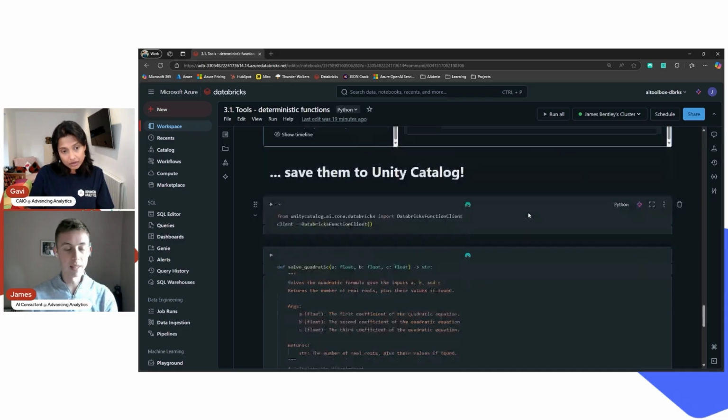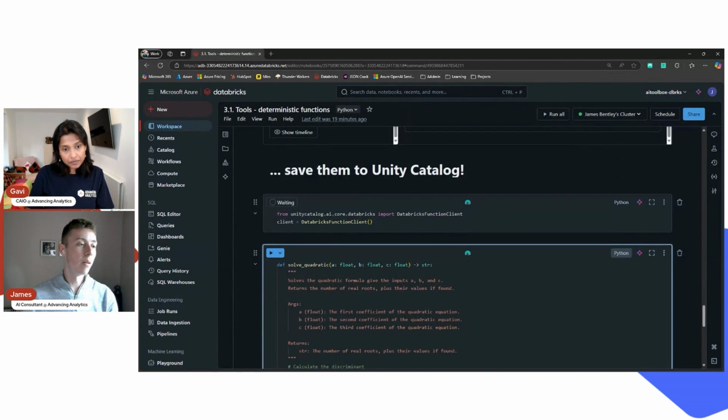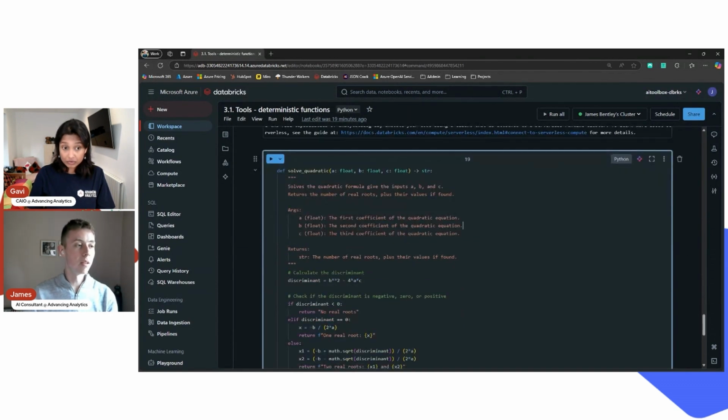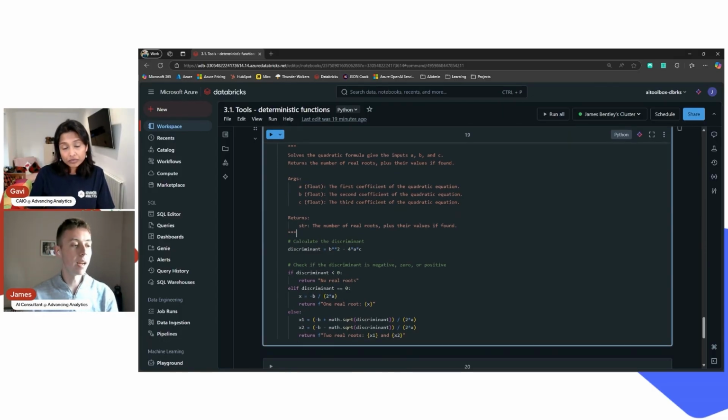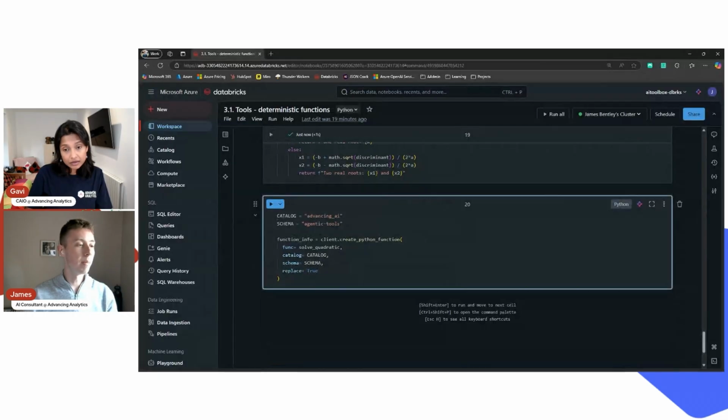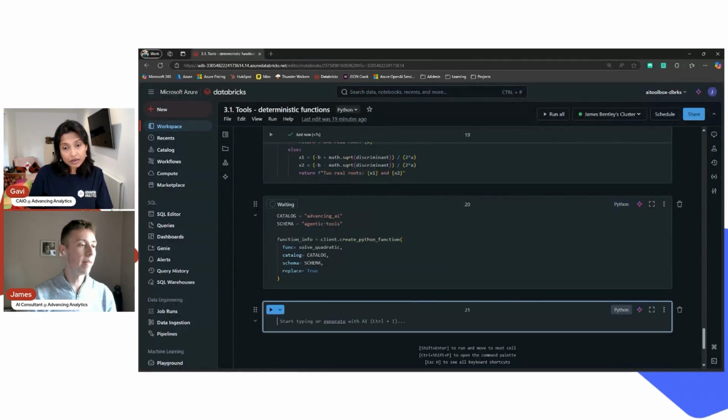So we can set up our Databricks function client, which is just an import from a library. Again, I'm defining my solve quadratic tool here. We don't use the tool decorator when we're saving it to Unity Catalog. We just treat it as a function. I've got my docstring, and it's the exact same code inside. So I can just run that. And then all I have to do is say my catalog, my schema, and I just want to save it out. And there we go. It's now in the Unity Catalog.